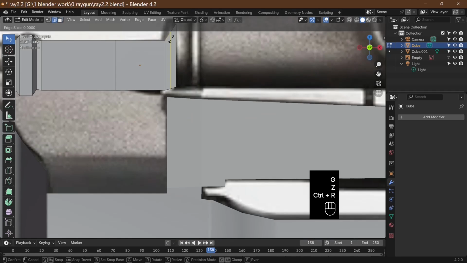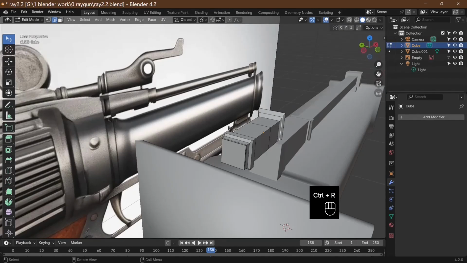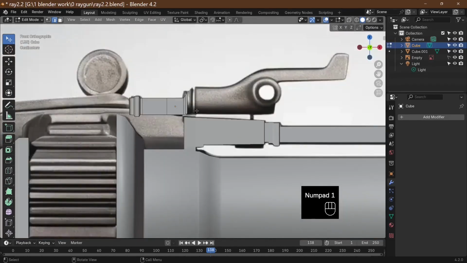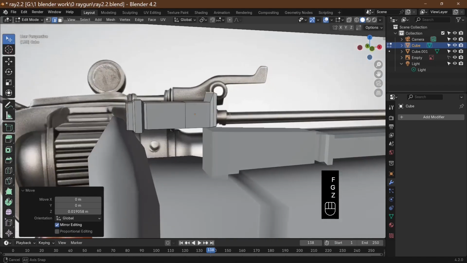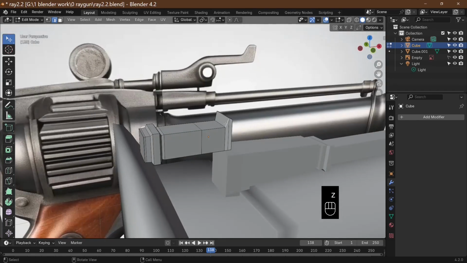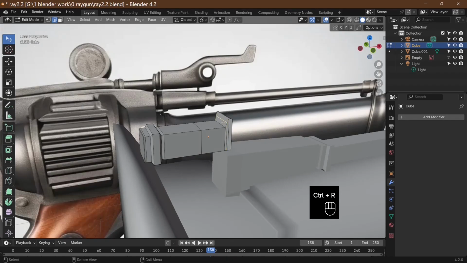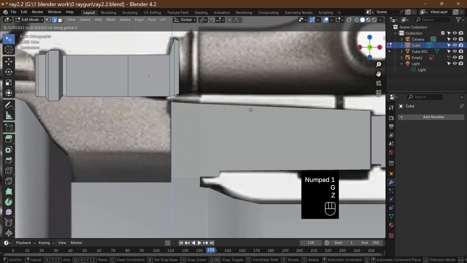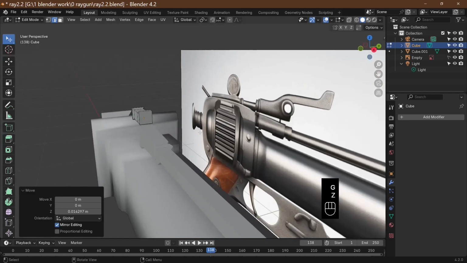Control R, and I'm going to select that top face with line select, and just go back to there. And G and Z just to move it up. And one more loop cut because I want this to be quite sharp. And G and Z, just to get that kind of shape there. And now select the front face.